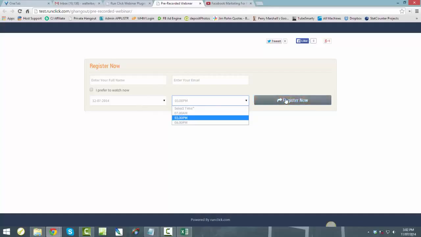You can then make those choices and register, and the system will send you the follow-up emails with the time that you've chosen and make sure that your event is ready to watch. Okay, if you choose I prefer to watch now, it will automatically take you to the event once you enter your name and email. So you're driving traffic to this page, somebody wants to watch it now, they can enter their name and email, so you still get that name and email address, they can register and it'll take them to the watch page. Let's have a look at some of the different options.